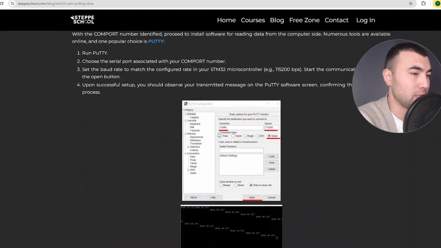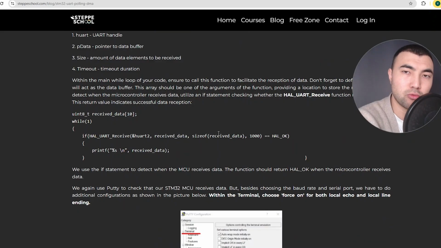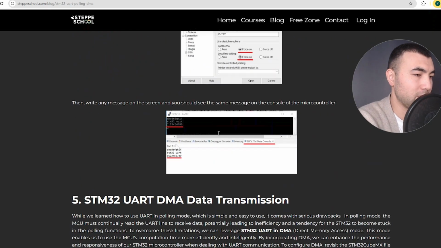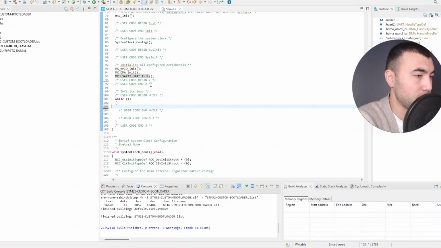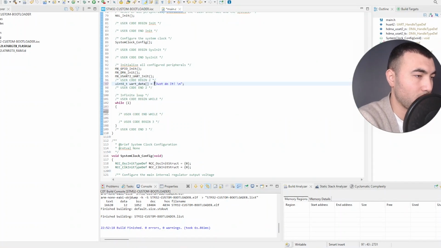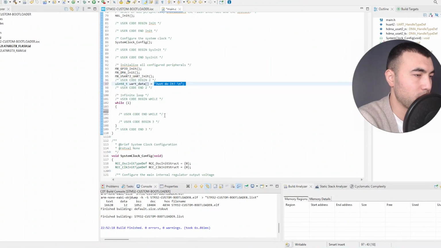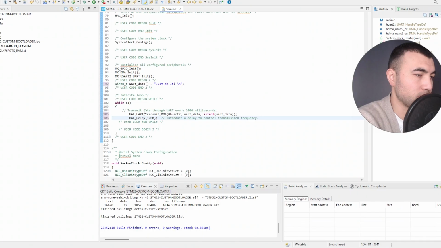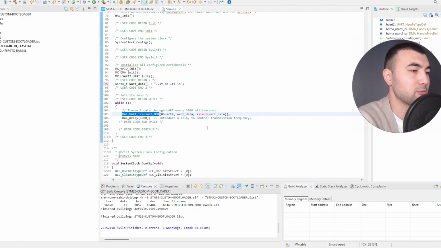So next, I'm going to send data from the microcontroller to the laptop. For that, I will use this piece of code. First of all, I will just create one message. Let's say just do it. Then I go to the while loop. I'll just copy this line of code and paste it over here. Nothing special. So every second I'm transmitting the data.